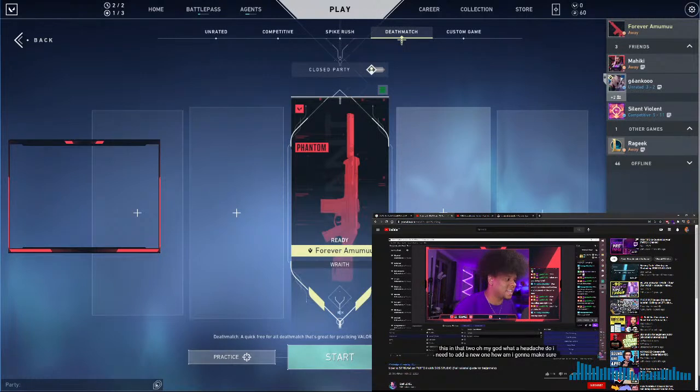Oh my god, what a headache. Do I need to add a new one? How am I gonna make sure that everything matches? Exact same font, the exact same this, the exact same that? No, you don't have to, okay?